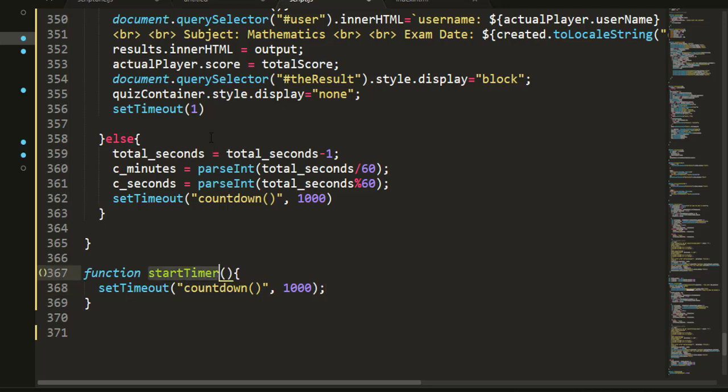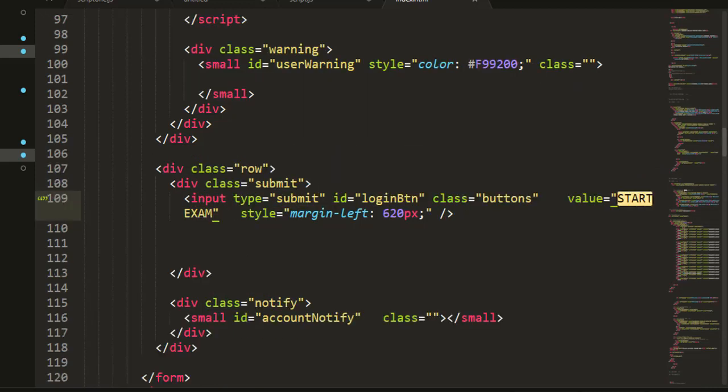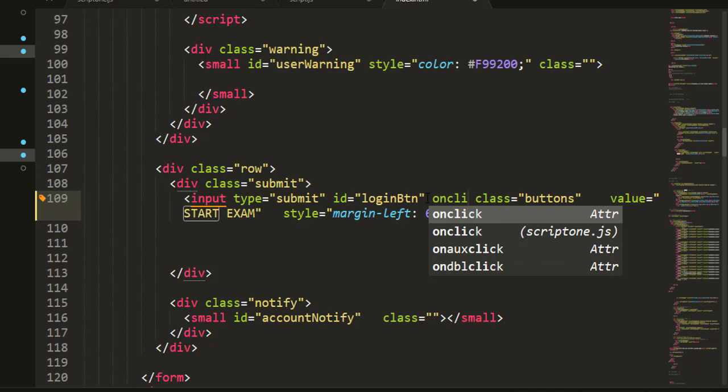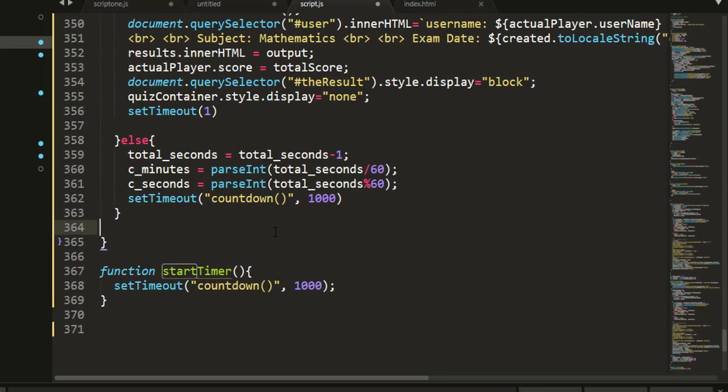So we have to go into our index.html and locate the start button. Let me see, is this the start button? Yeah, this is it. So we just have to add onclick here, then we pass the start timer here, so that anytime the user clicks start exam, the time is going to start counting. So let me save now.